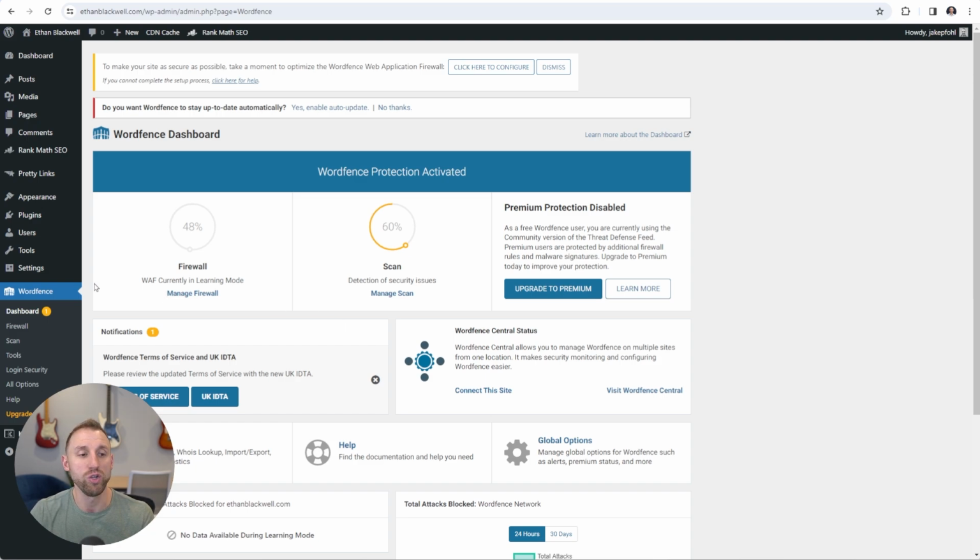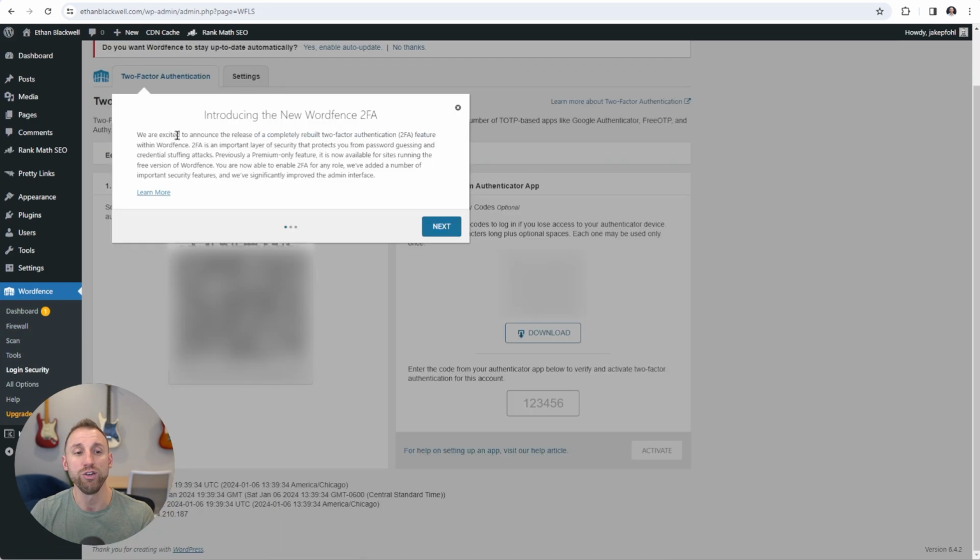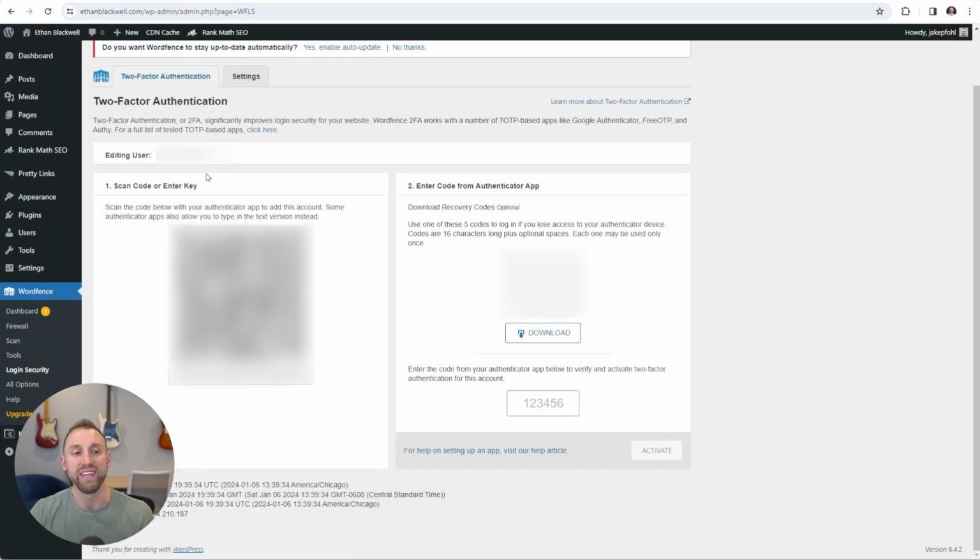So the first thing I'm gonna do is go into login security. So under Wordfence in the left-hand side here, I'm gonna click on the option that says login security. And here you can see it says introducing the new Wordfence two-factor authentication. And so what I'm gonna do is just X out of this, and I will have these things blurred out, but here is where you can set up two-factor authentication.